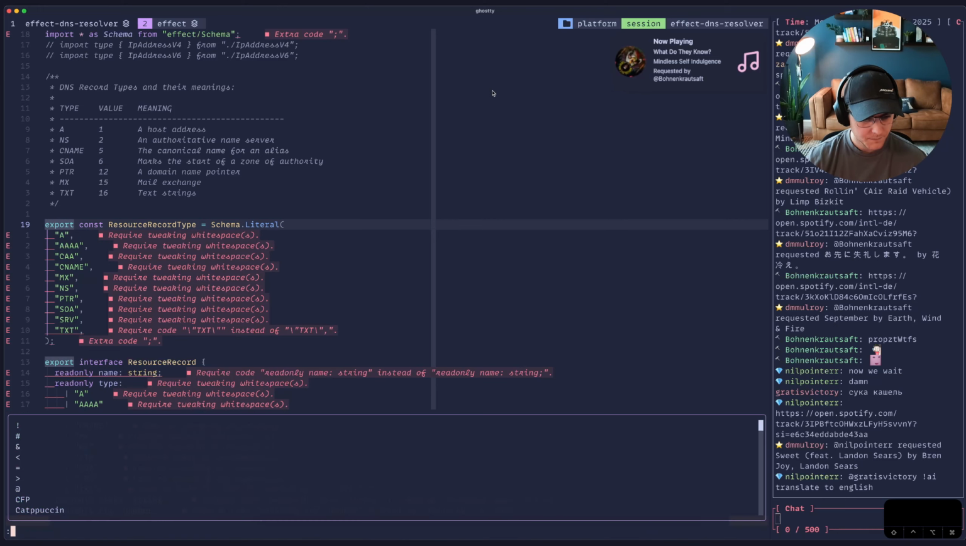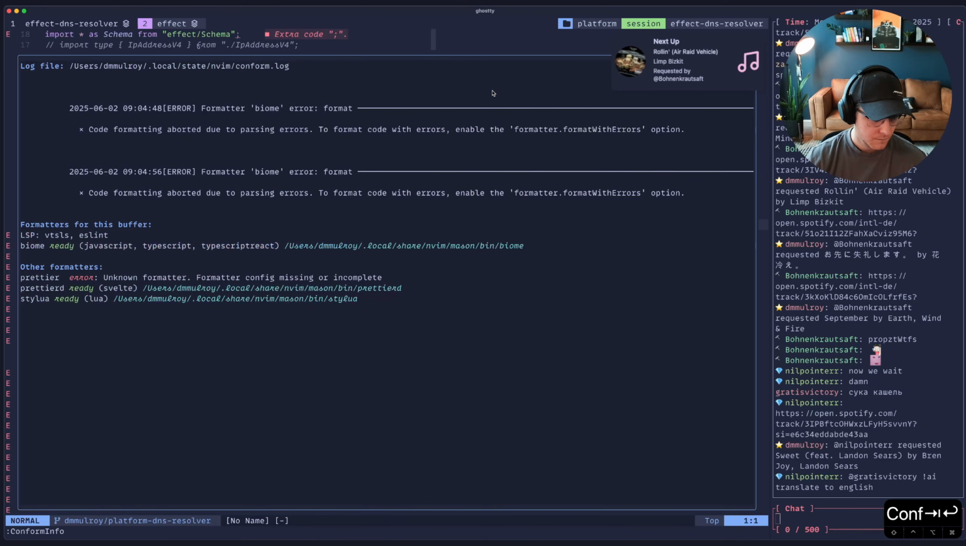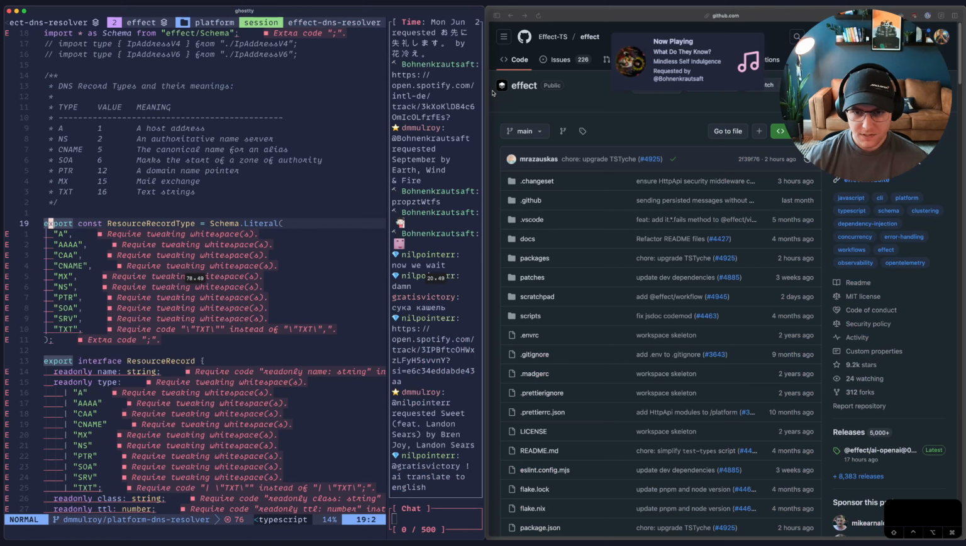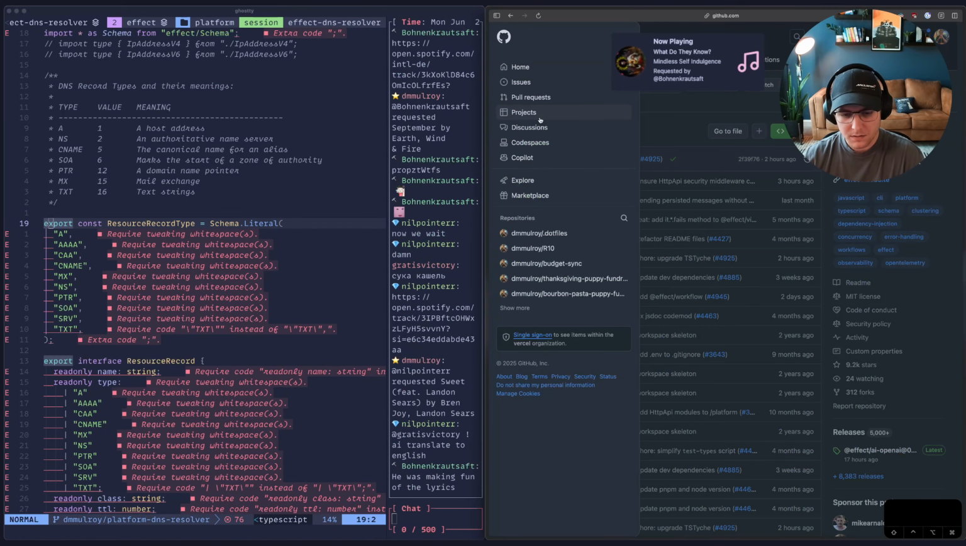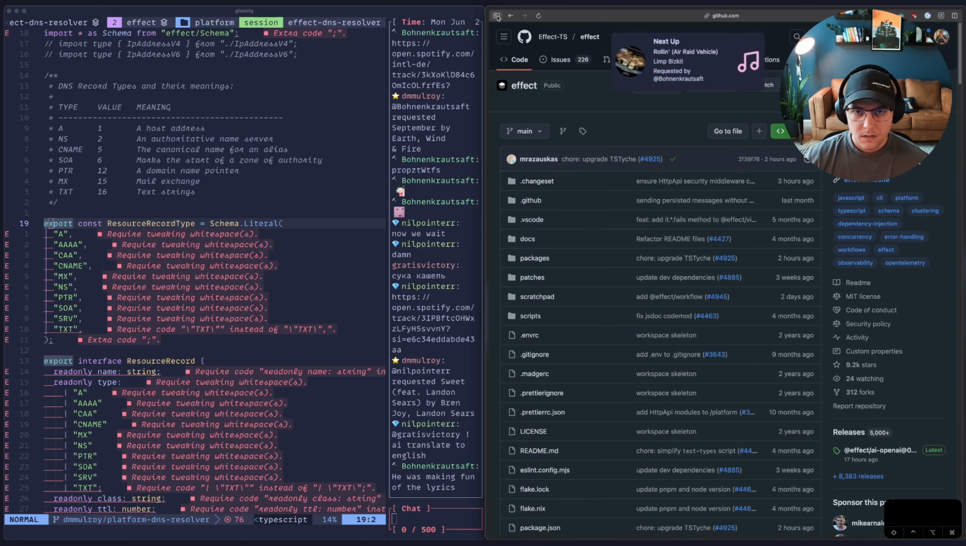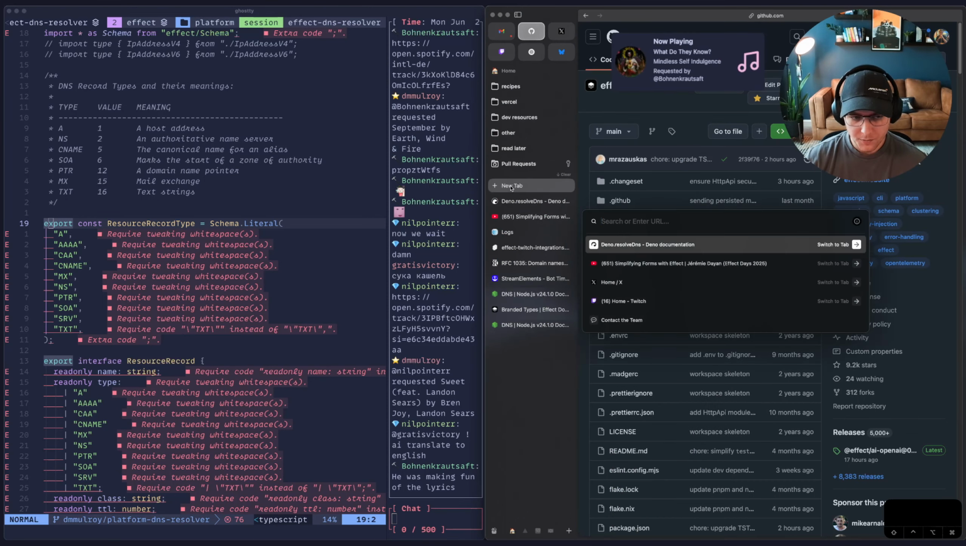I need a way to disable conform. Does anyone know if you can just disable conform? Because right now biome is running and it's reformatting stuff for me that I don't want.